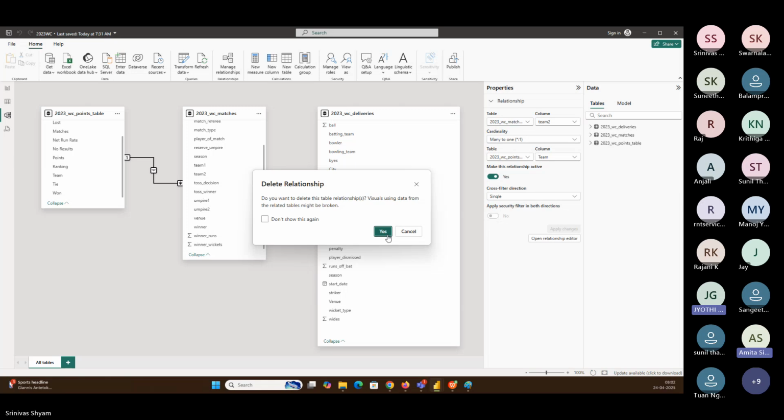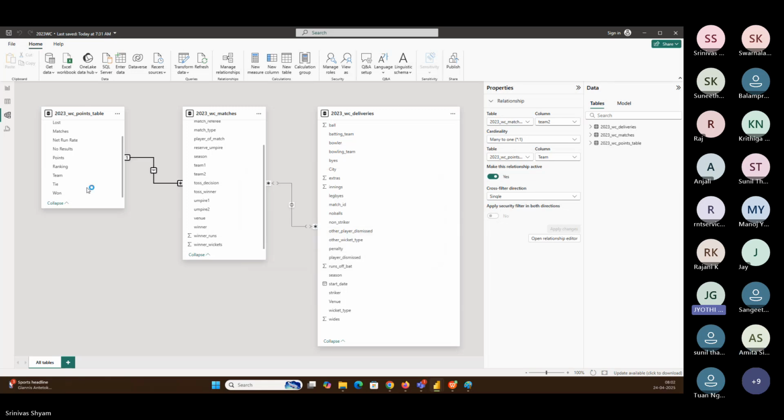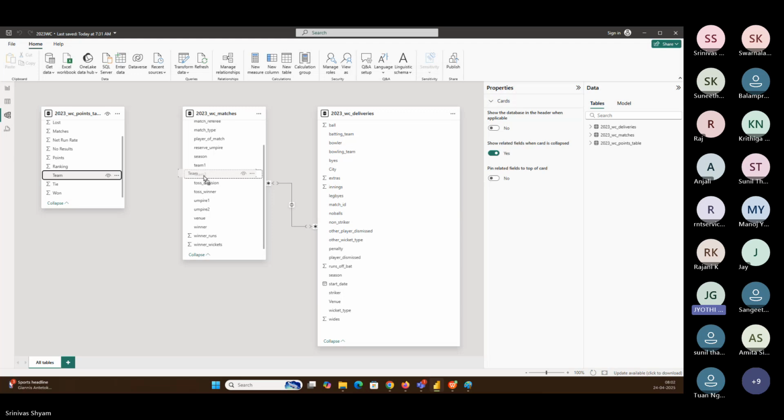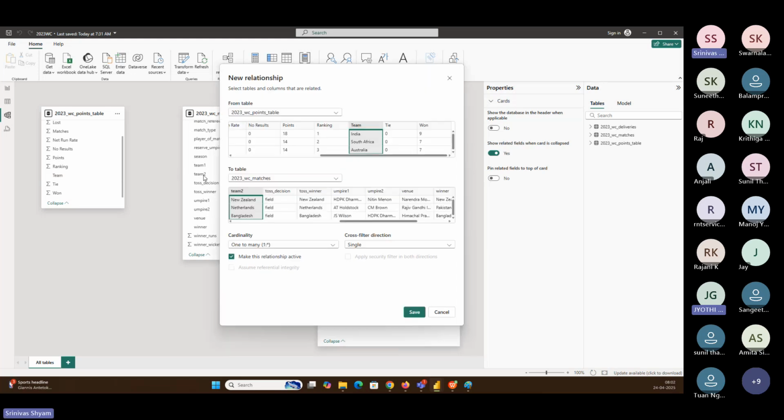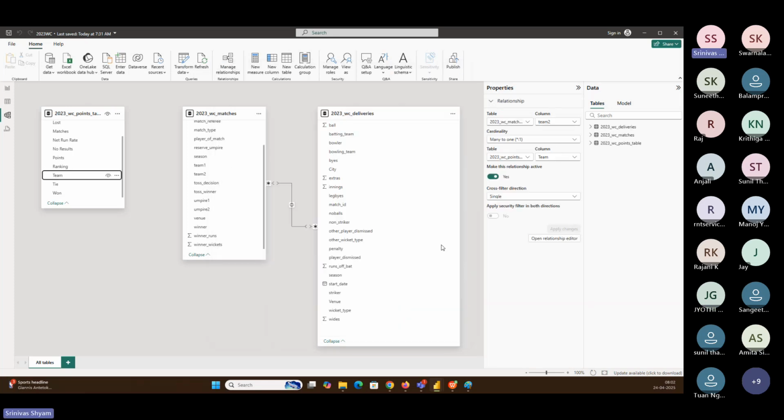And one more thing, how can we undo the changes we have done for the WC deliveries? The deliveries column that we split into two columns. Yes. You want to remove that change. Yes.